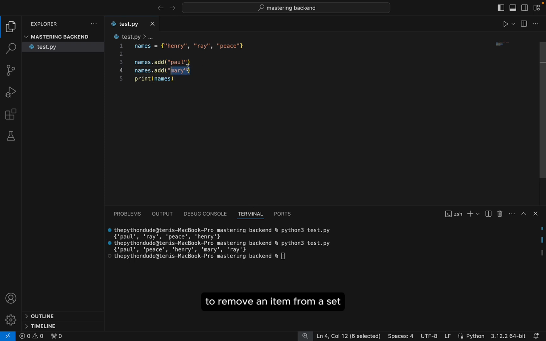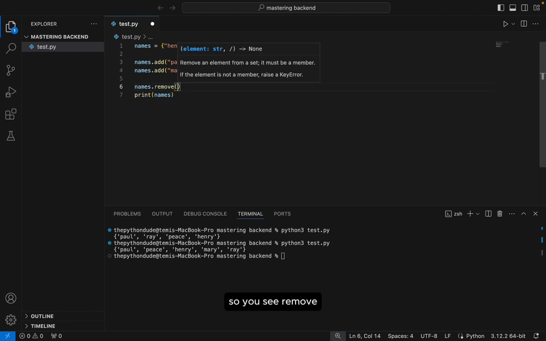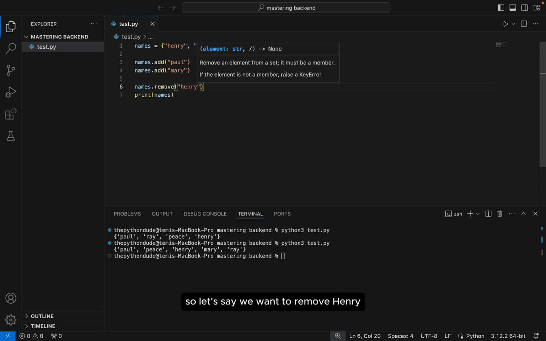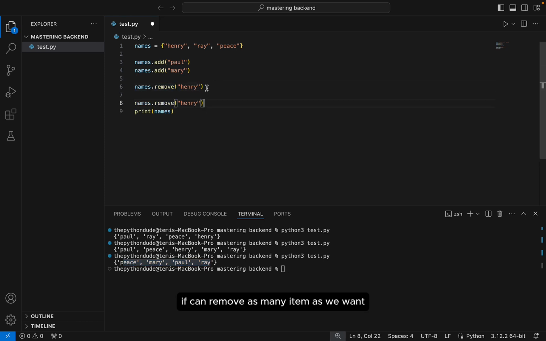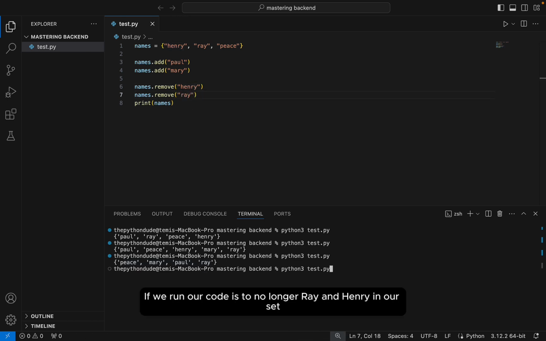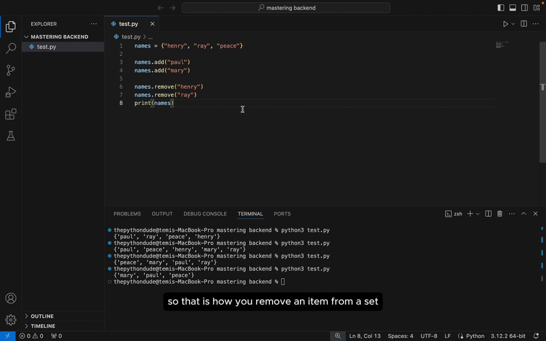To remove an item from a set, you call the remove method. So we say remove, and we specify the item that we want to remove. Let's say we want to remove Henry. If you run this, you see we no longer have Henry in our set. We can remove as many items as we want. Say we want to remove Ray, run our code, you see we no longer have Ray and Henry in our set. So that is how you remove an item from a set.